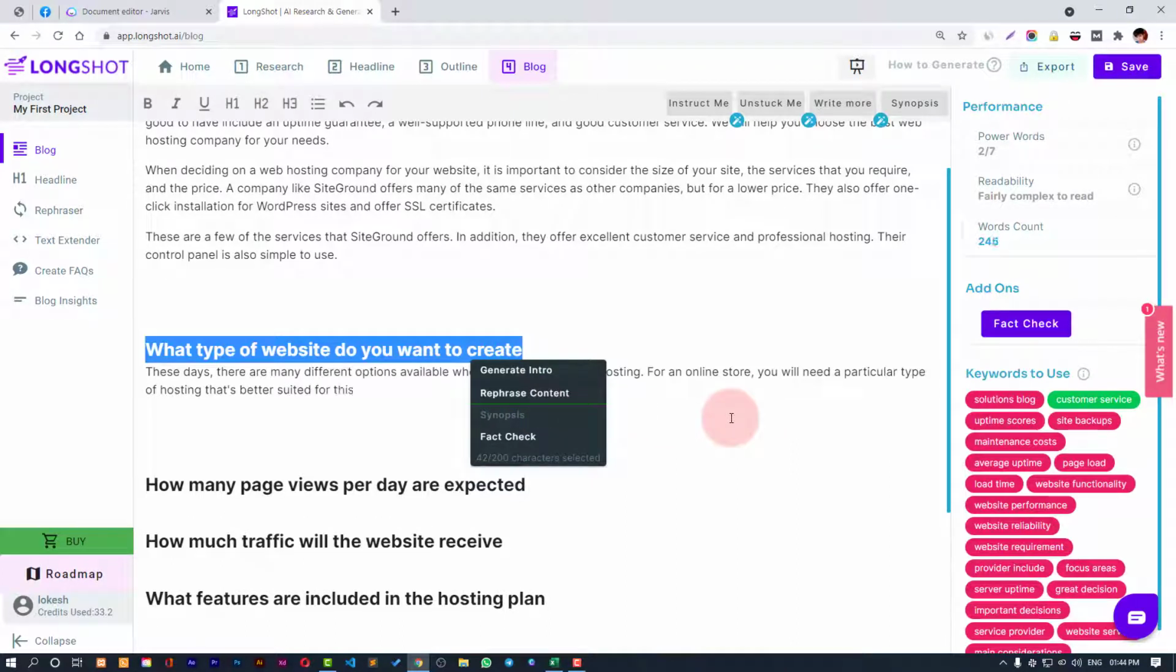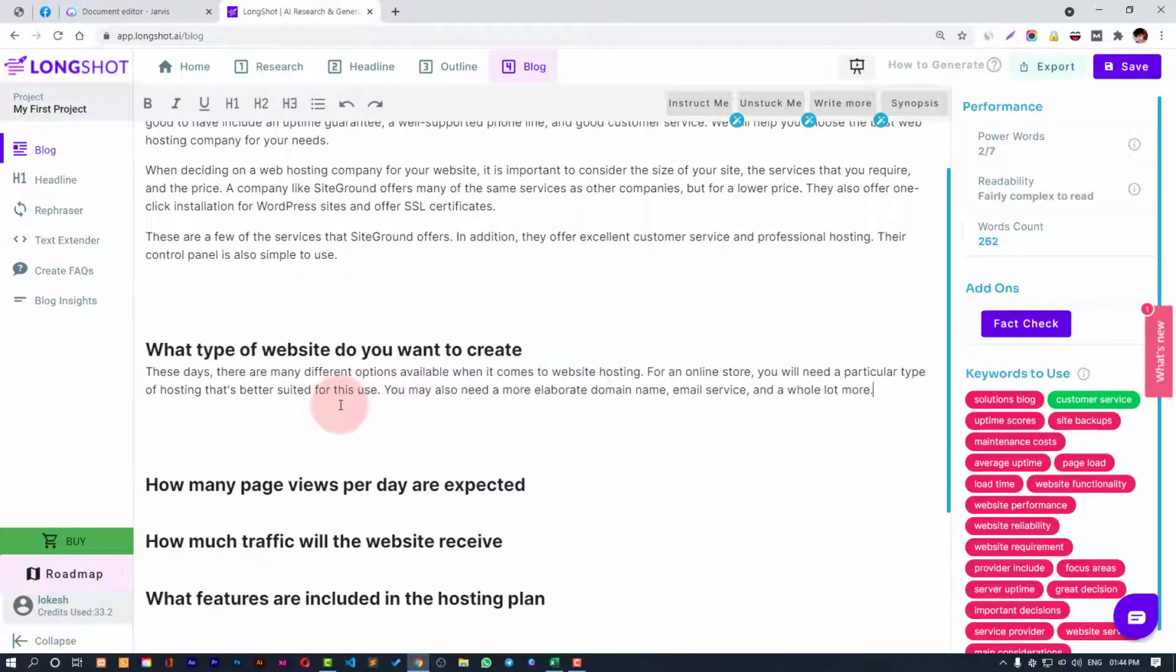And it has written the intro for me. You can see what types of website do you want to create. These days there are many different options available when it comes to website hosting. For an online store, you will need a particular type of hosting that's better suited for this use. You may also need a more elaborate domain name, email service, and a whole lot more.